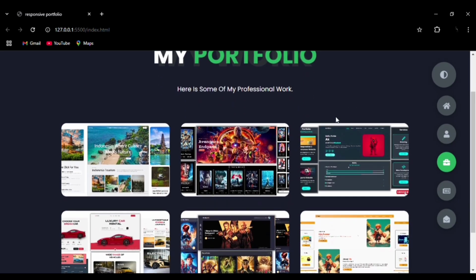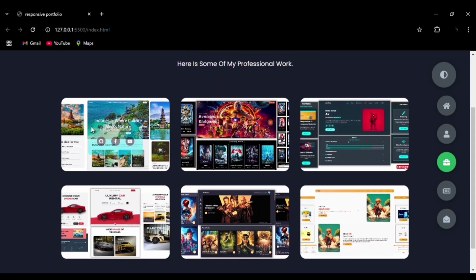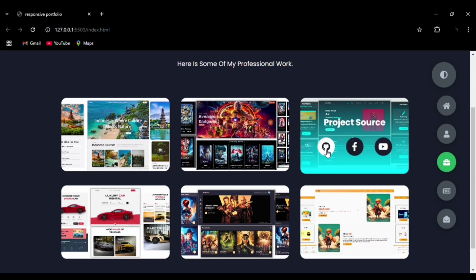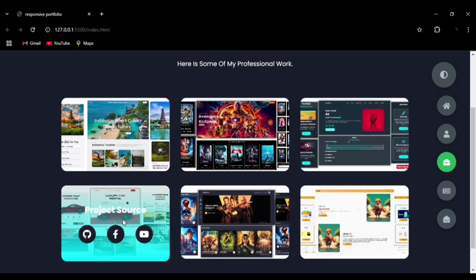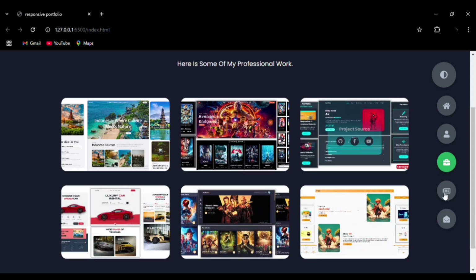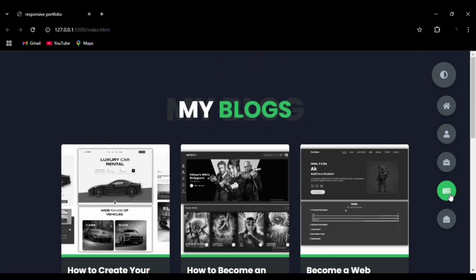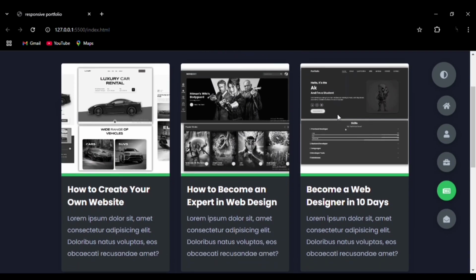This is the portfolio section, and you can see the hover effect on the portfolio with icons, that is GitHub, Facebook and YouTube. You can see the smooth transition effect, the hover effect. Then we can go to the blog section. You can see the hover effect on the image.